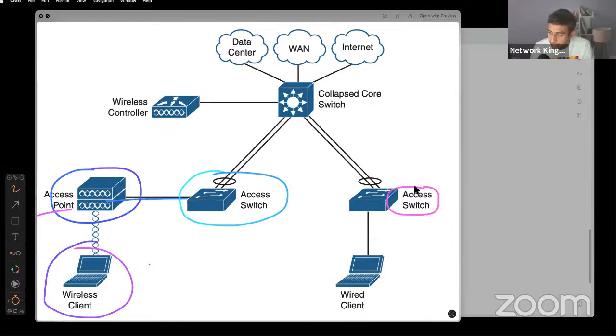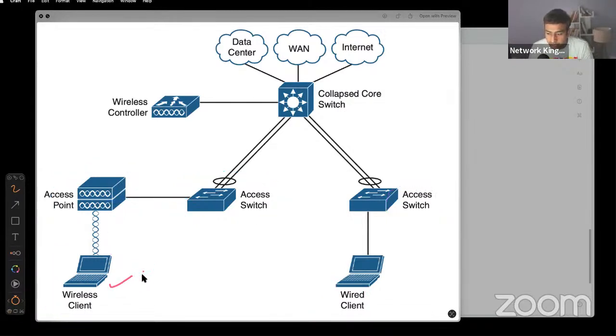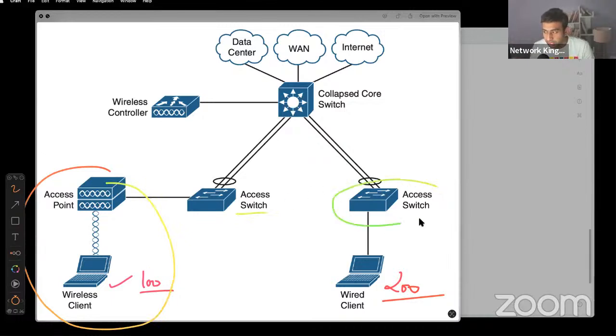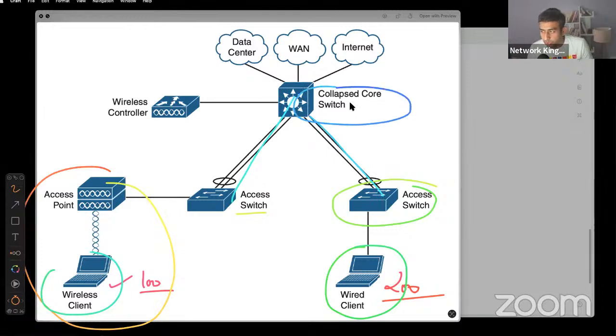And we have access switches and a lot of wired clients. This is just an example, that's why it is showing you one device. But in the real world, maybe we have 100 wireless computers, maybe 200 plus wired clients. So this is representing that one of the access switches has wireless devices, another has wired connectivity, and these access switches are further connected to my distribution layer device, or you can say without distribution, this is just one collapsed core switch.